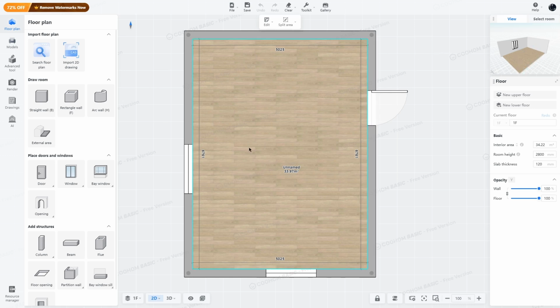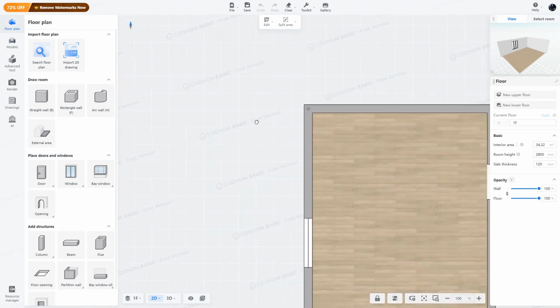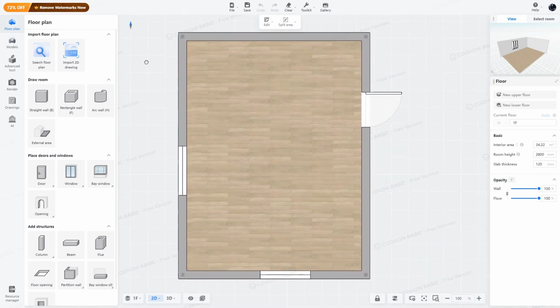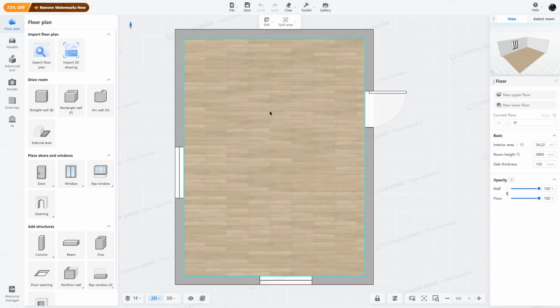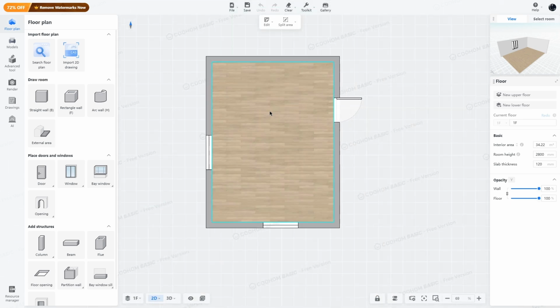So let's start with basic controls. To move around your workspace, you just need to hold your mouse button 1 or 2 and just drag it. So you can move it like this, and you can zoom in and out using the mouse wheel. So you can zoom it like this, and you can also zoom out.